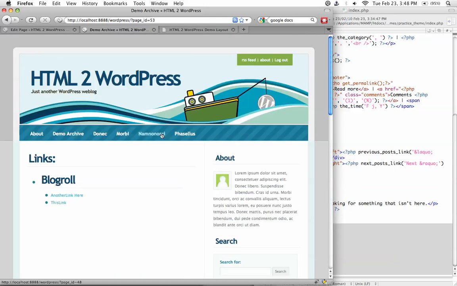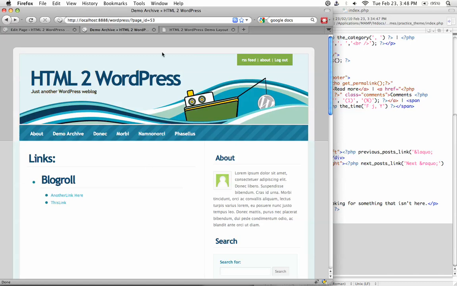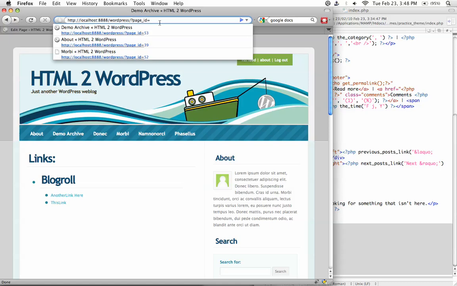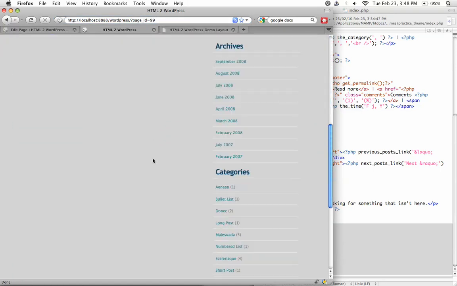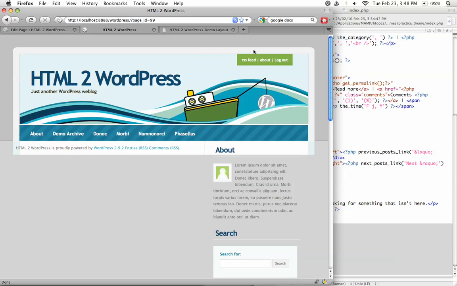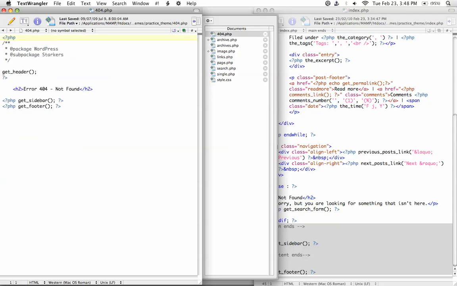Perfect. Okay, now the next thing we need to style is the 404 page. So the 404 page is what happens when you load something that does not exist. So for example, I'm just going to load this page. Okay. So this is the 404 page, which needs to be styled. So let's just go into the 404 page.